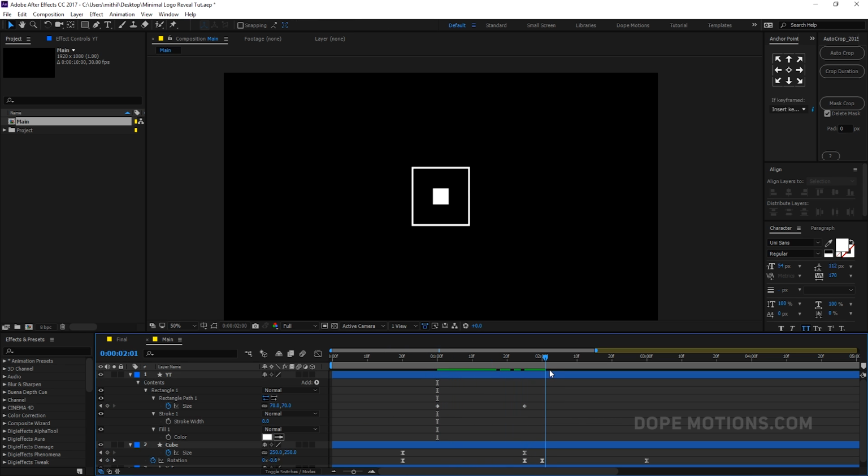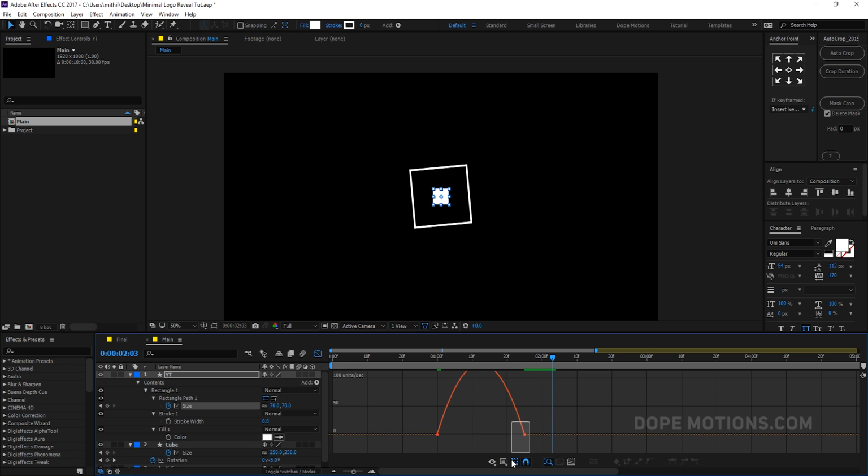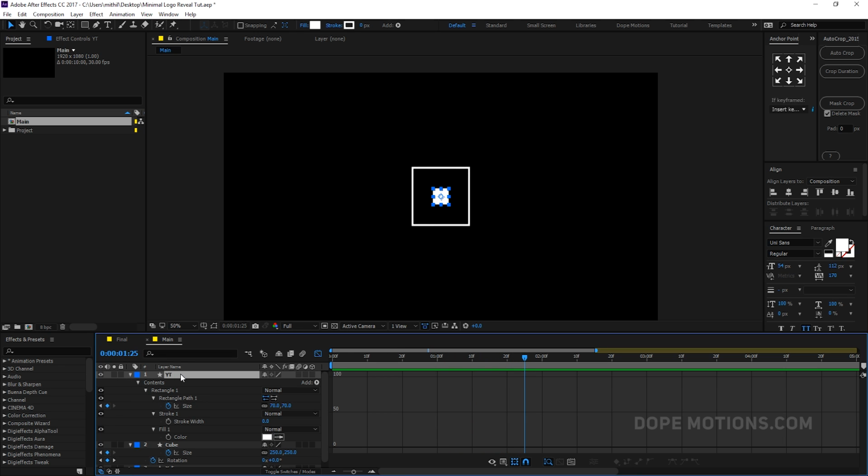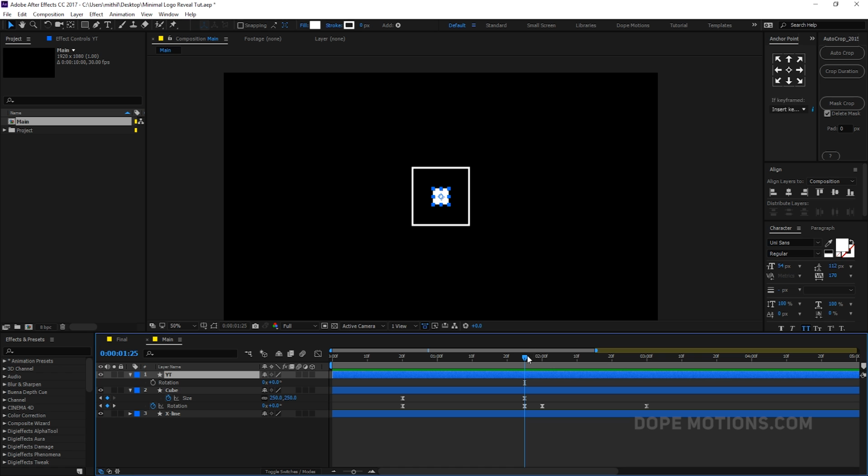So now we have something like that. Select the keyframes, hit F9, go to graph editor and create a curve just like that. Okay, looks pretty sweet. Now let's add some rotation to this. So go right over here, create a keyframe on rotation. Go to 3 seconds and set this to 180. So it's going to rotate in the opposite direction.